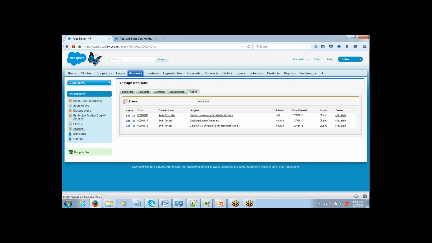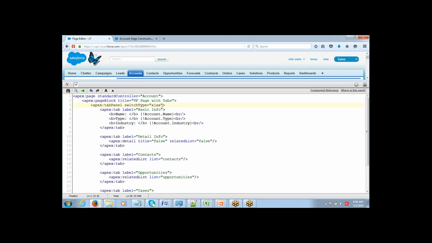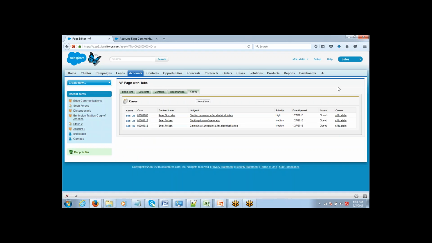Correct? Because now it is not reloading the entire thing. So, try and use switch type equals Ajax wherever possible, just to ensure that your tabs are not making the page very slow. Every time if you click on a tab and if the entire page starts getting reloaded, then ultimately your page is going to become slow.